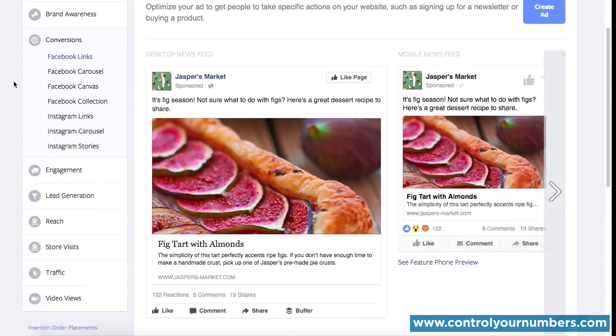Again, notice the look of the ads to the right. It looks like any regular post. So you have the name of your page, your profile picture, along with a typical post layout. So you have the post itself, a picture, and then the description of the link that the person will be clicking on and headed to.